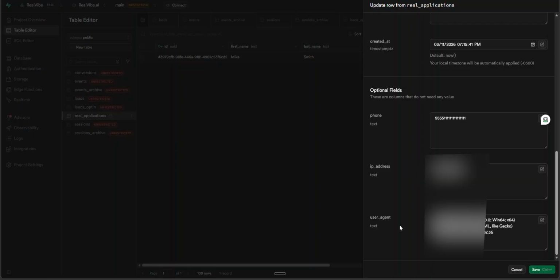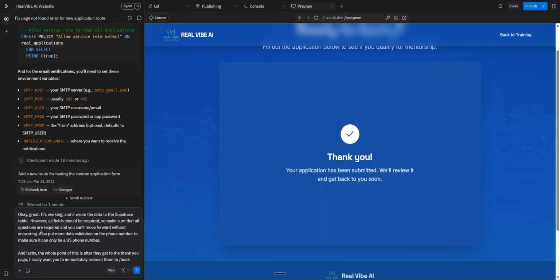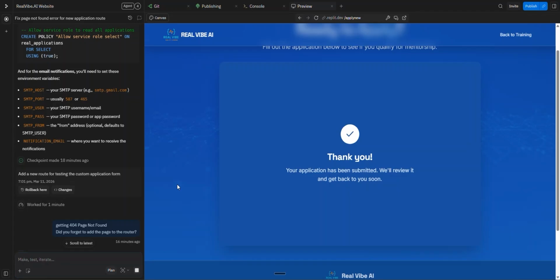So that's cool. Okay, so I'm going to say, okay, it's great, it's working, it wrote the data to Supabase. However, all fields should be required, so make sure that all questions are required and you can't move forward without answering. Also put more data validation on the phone number, make sure it can only be a US number. And lastly, the whole point, redirect to /book. So we'll let that go and see what happens.